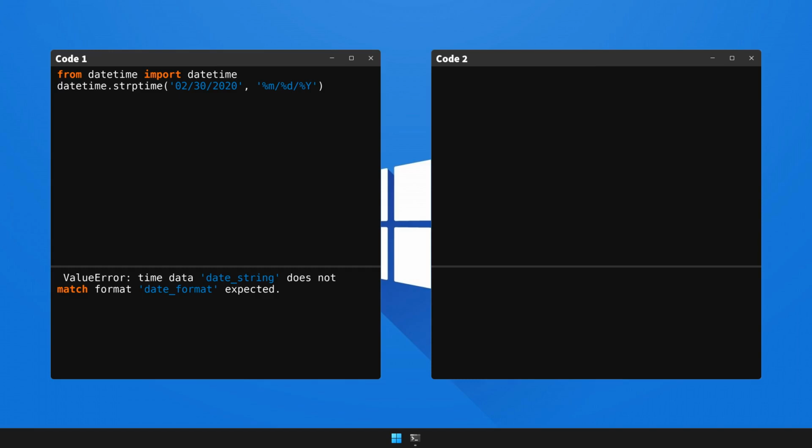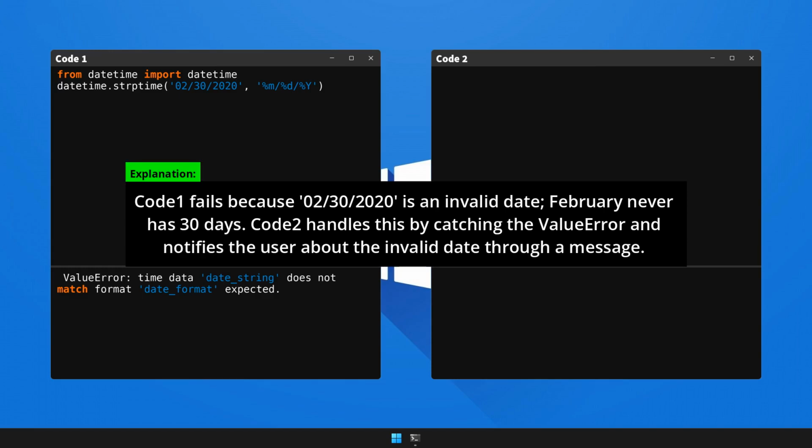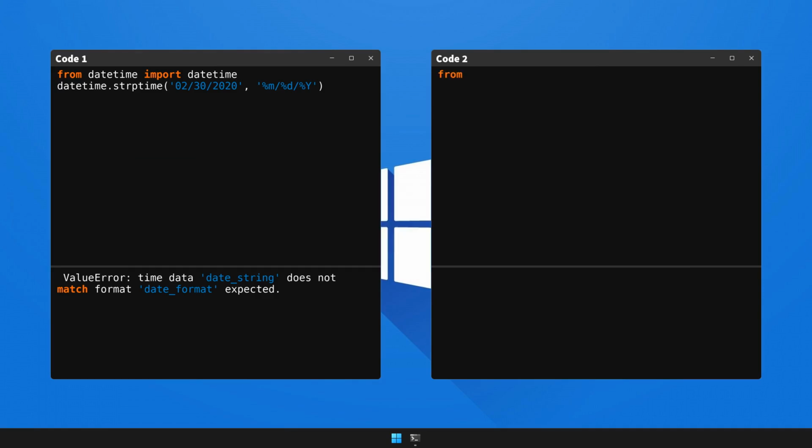Now, here's the breakdown and the fix for the issue. Do take a moment to pause the video to understand the explanation. It's time to mend the code and check the produced result.